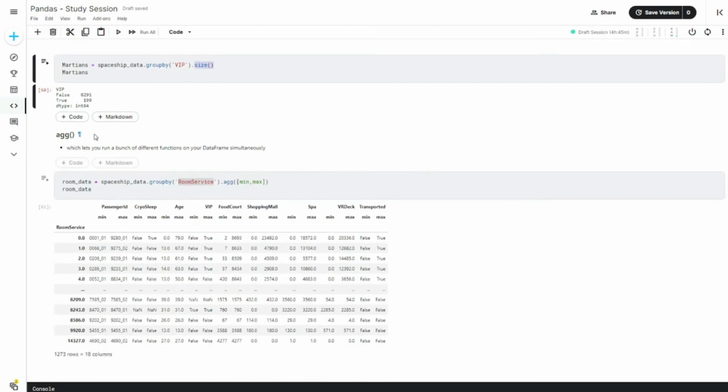Aggregate is nothing but we can use multiple similar aggregate functions in a single column. So in here I have used the min and max aggregate functions inside the aggregate function itself, so that it can produce a group by result as per this one. So in here when you look at this, the passenger ID will have a minimum and maximum value with respect to the room service.